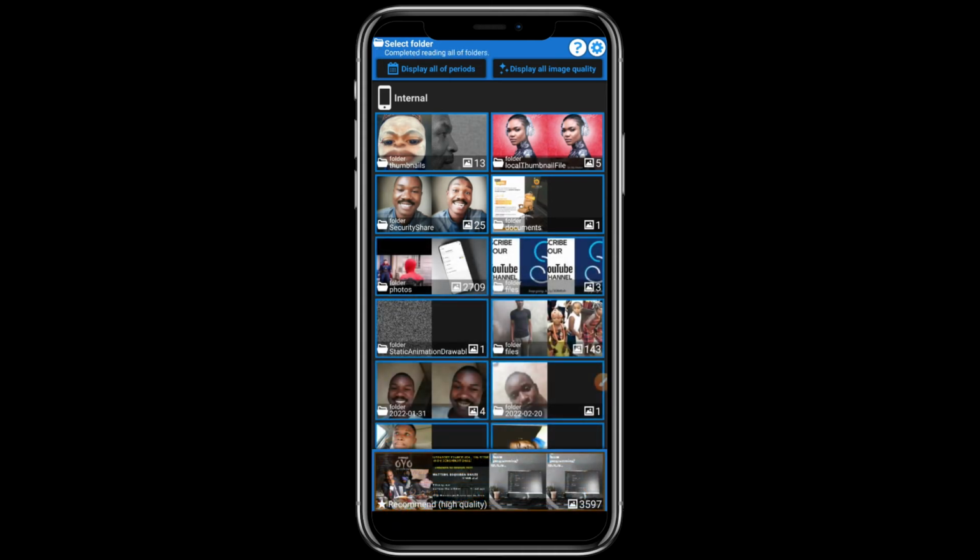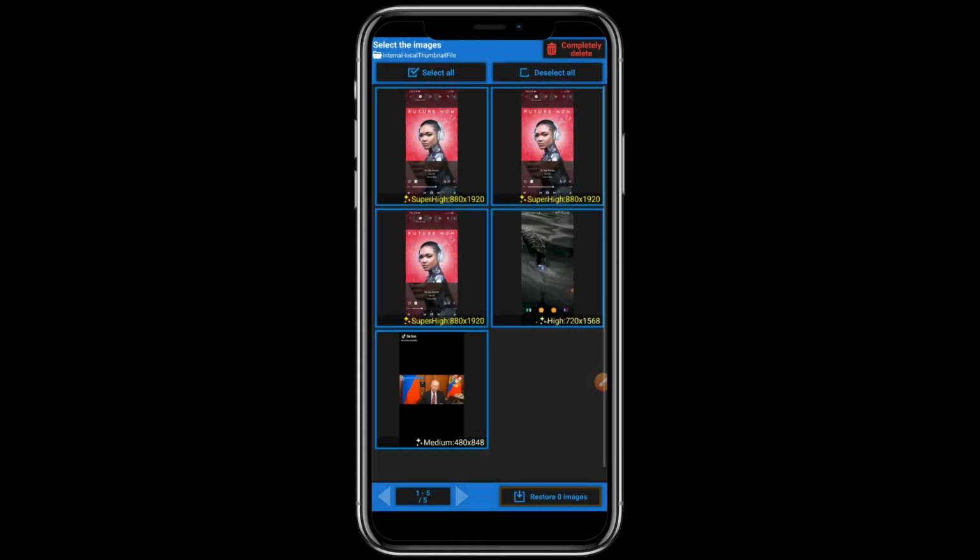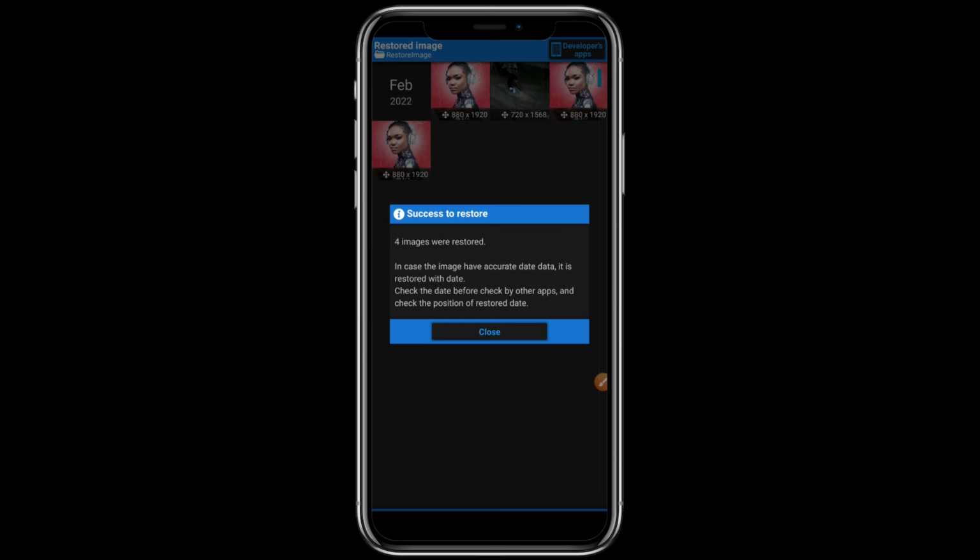All you have to do is to select one of the thumbnails in search of the picture that you want to restore. Let's say we'll click on this one. If I select any one, you will notice down below restore one images. Select another one, you will also notice restore two images. So the number of images you select in each thumbnail you can easily restore. Once you click on restore 4 images, it automatically restores the image for you. Now you see 4 images were restored.